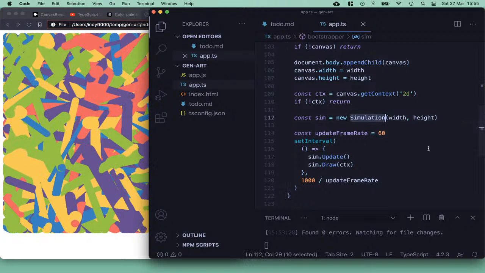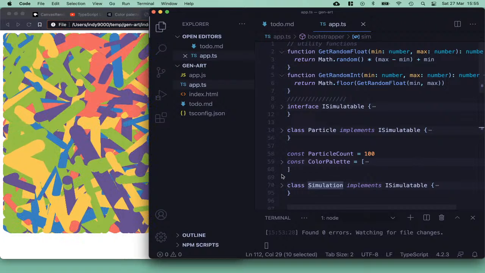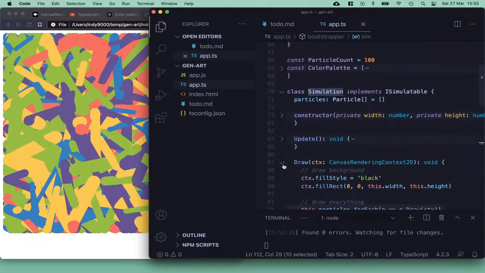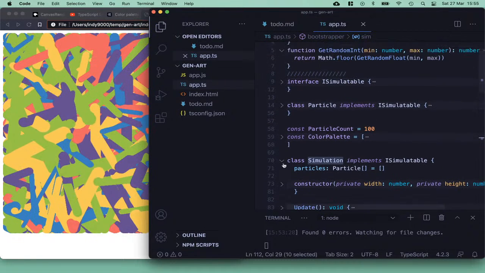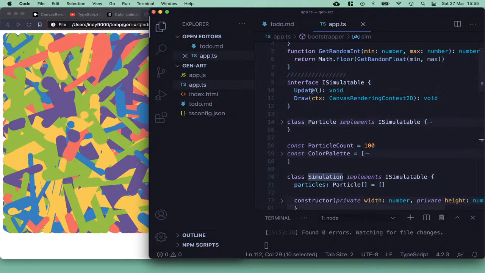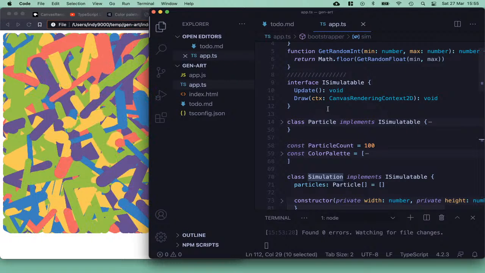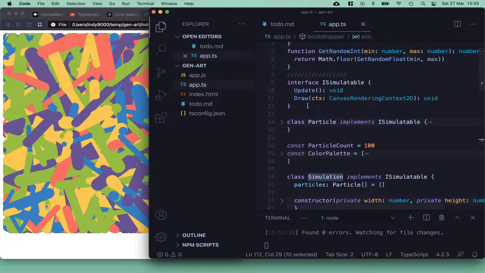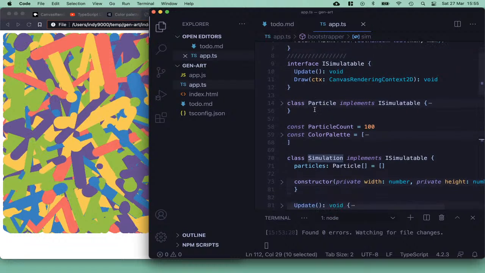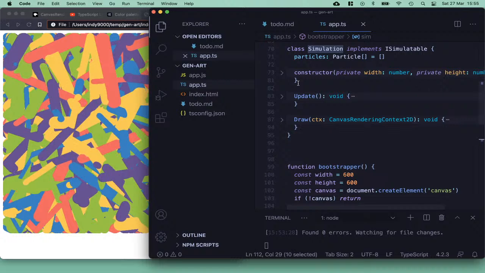Simulation is an object or a class that has the behavior of a simulatable object. Simulatable object has the behavior that it can be updated, and also it can be drawn. So those are the two different actions simulatable objects can perform.